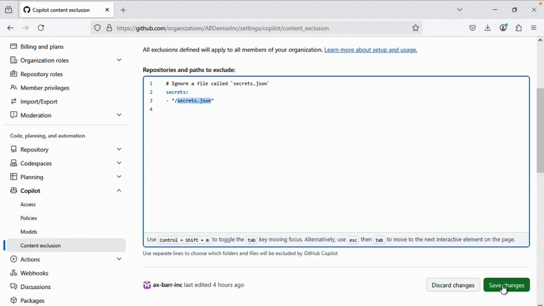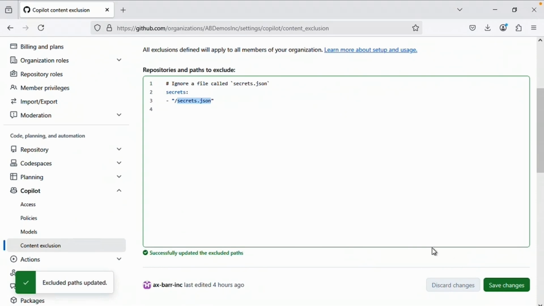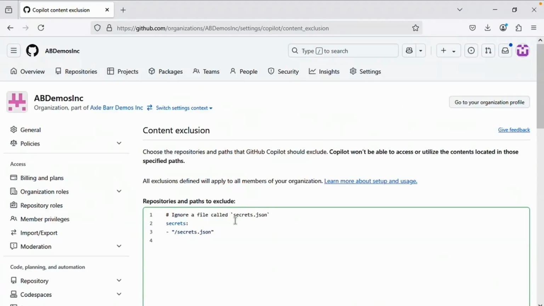Once I've entered everything correctly, I can click the Save Changes button in the bottom right corner of the browser. After saving, I get a green confirmation message, successfully updated excluded paths. Now this secrets file will be ignored in any future Copilot searches, ensuring sensitive information remains protected.